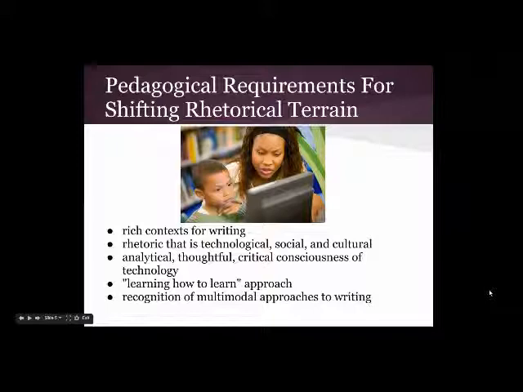Some of the pedagogical requirements for shifting rhetorical terrain that the authors recommend include offering students rich contexts for writing, offering them rhetoric that is technological, social, and cultural. So giving them the vocabulary necessary to navigate those 3 aspects of digital writing. Giving them analytical, thoughtful, and critical consciousness of technology. So having them analyze what to use when and how to respond appropriately in certain digital formats.